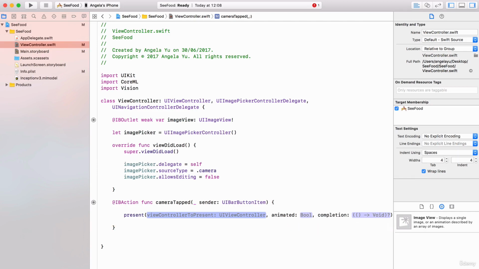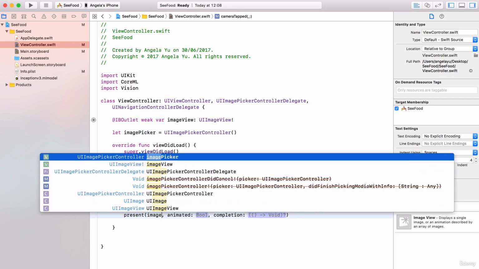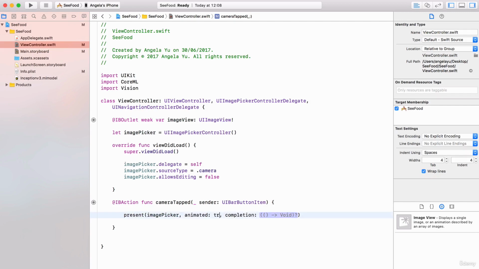And the view controller that we want to present is of course our image picker of the class UIImagePickerController. So I'm just going to write imagePicker. Animated we'll set as true, and completion we'll set as nil. We don't really want anything to happen after we finish presenting that image picker, because we want our user to start taking photos.